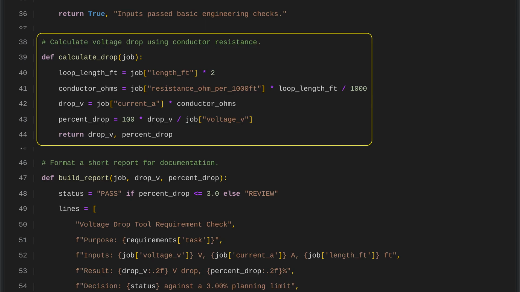The function estimates voltage drop from a conductor's resistance. It uses twice the cable length to represent the full current path, finds the total resistance from the resistance per 1,000 feet, then multiplies by the current to get the voltage drop. It also reports the drop as a percentage of the starting voltage.